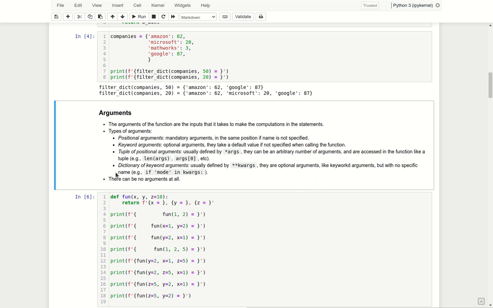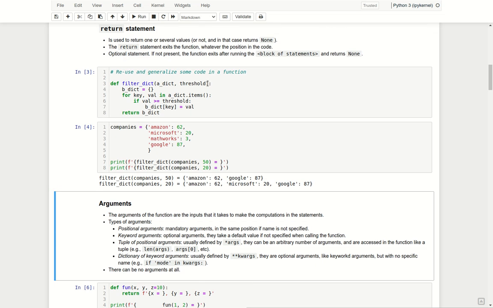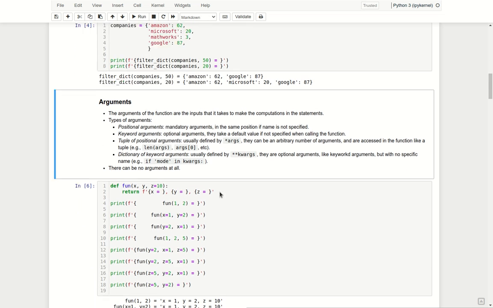And I forgot that functions may have no arguments at all. In that case, you only have to write the function without any kind of argument, and that's it. So this function can only be called without any argument, or you can define it with optional arguments, and you can call the function without any argument, but it's going to take some default values, okay?